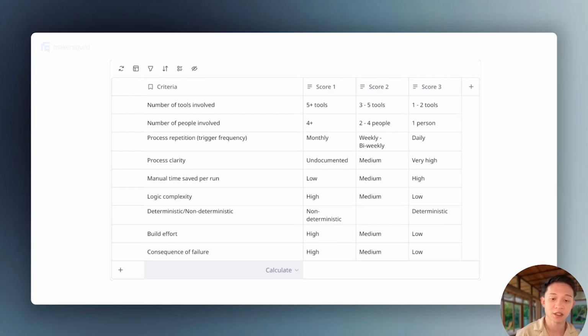So the number of tools involved is the first criterion. I put 5+ tools becomes a score one, and 1 to 2 tools becomes a score three. What I mean by tools, once again, is the software. Let's say an automation idea I have only requires me to send information between ClickUp and Slack. That is only 2 tools. It's so much easier than creating an automation that requires Slack, Notion, ClickUp, Google Drive, and then HubSpot. So that's a lot more complicated, and a lot more time is required to invest into it. That's why it gets a score of one.